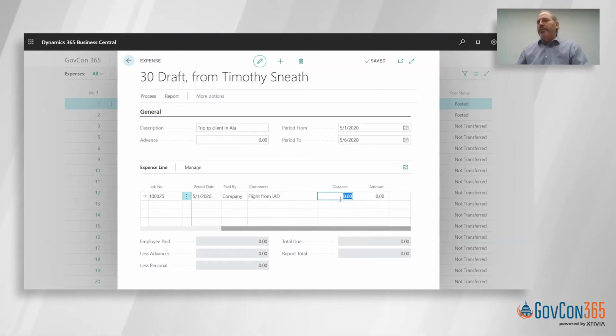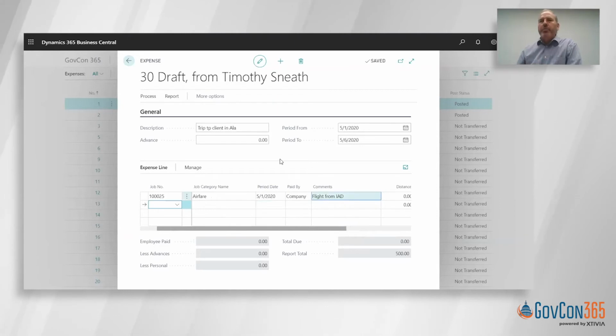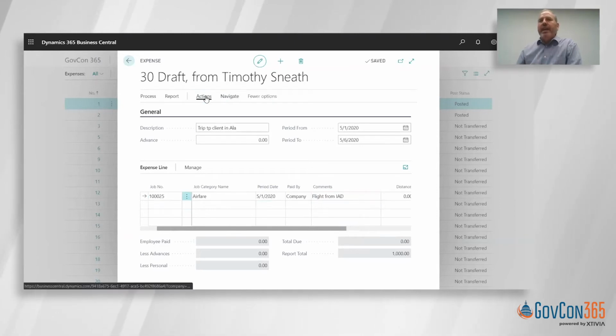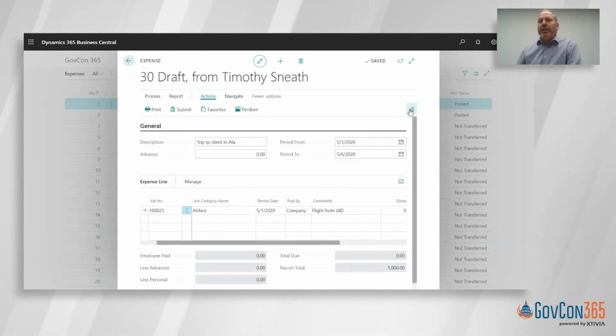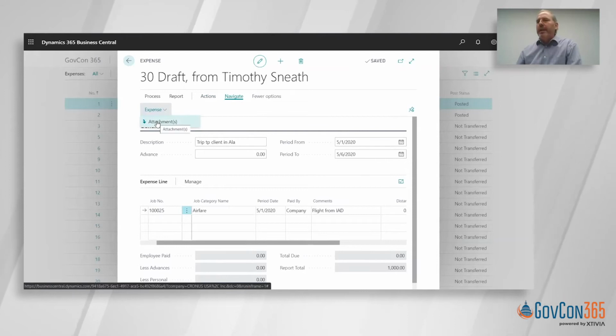If it was mileage, I can put in the distance. I'll just put in the amount of that expense, and that's as simple as it is for a user to record a particular expense on their expense report. If they had any kind of receipt documents, they could actually attach that document to the report. So I can put any kind of attachment against the expense report.